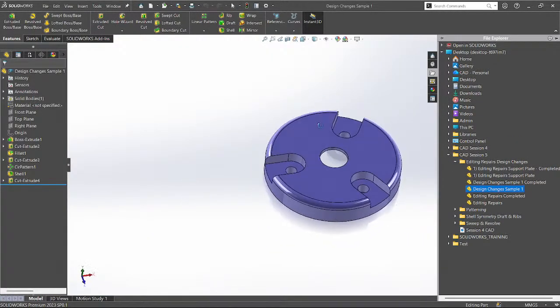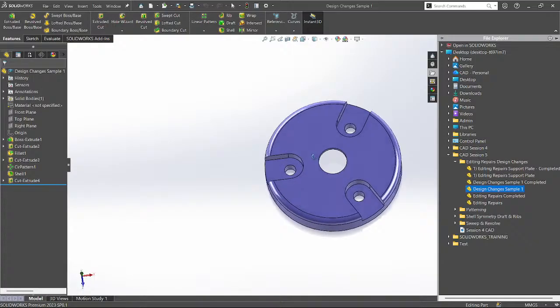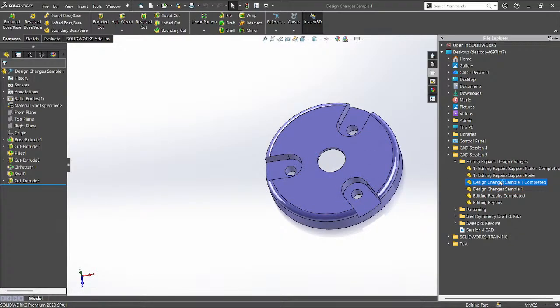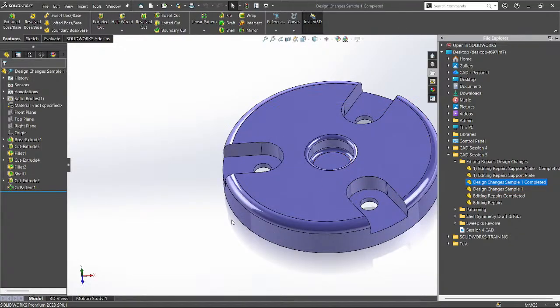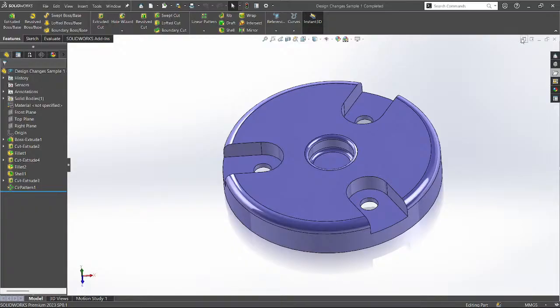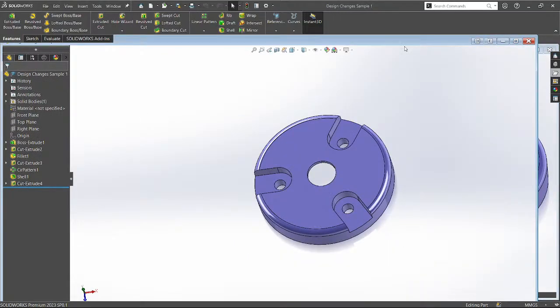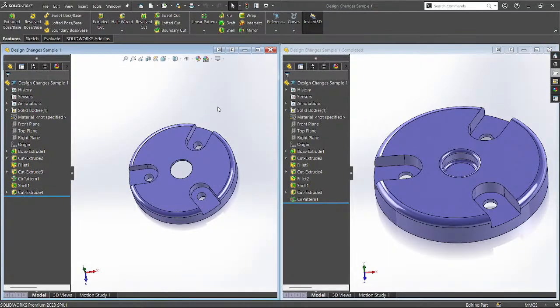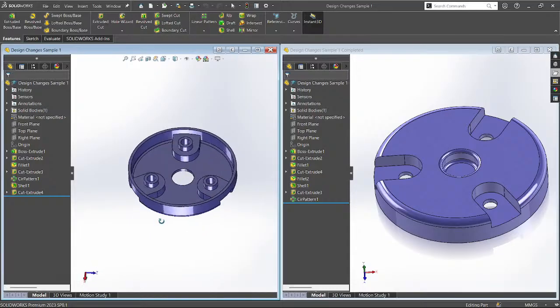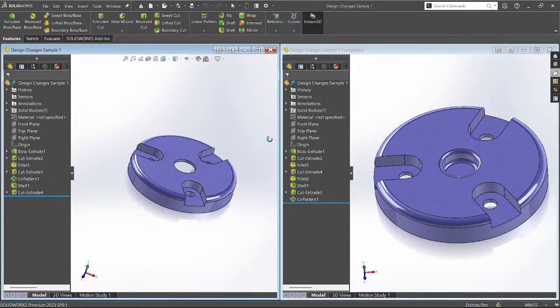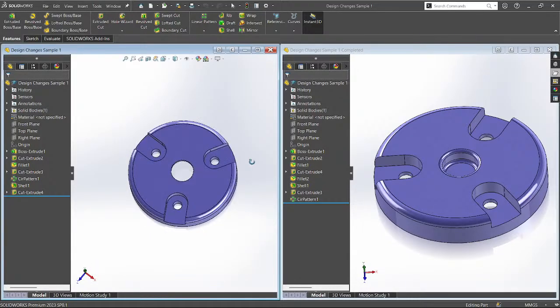Okay, you could see this is the one which I need to work on, and this is the one which is already completed. Let me see. I can just style these two here. Yeah, so what is the difference? So can we identify first?